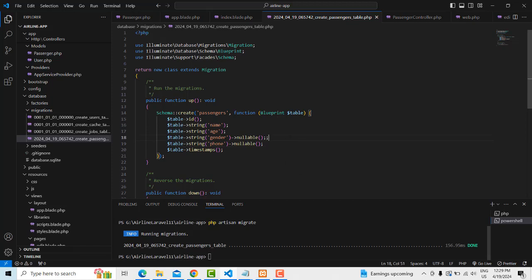I hope you have understood the things well: how the models work, how the controllers work, and everything.